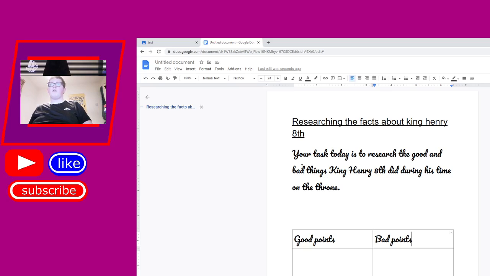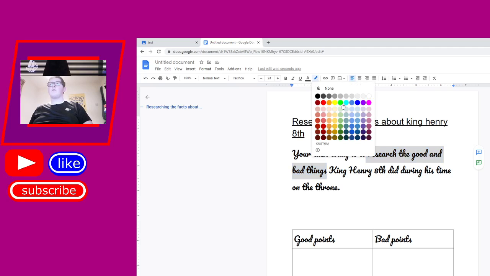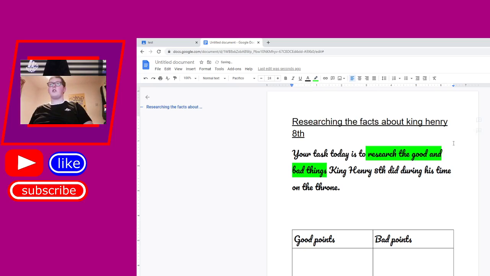You might also want to highlight the good and bad things Henry did. So research the good and bad things. You might want to highlight that, so we'll probably do it in a green colour. And yeah, research the good and bad. We'll probably call it points.